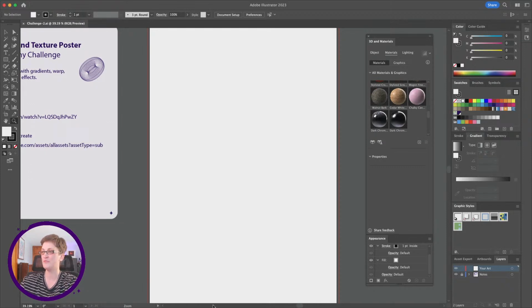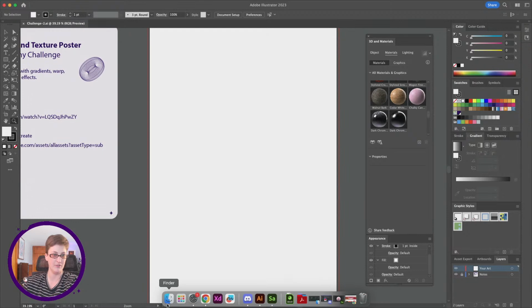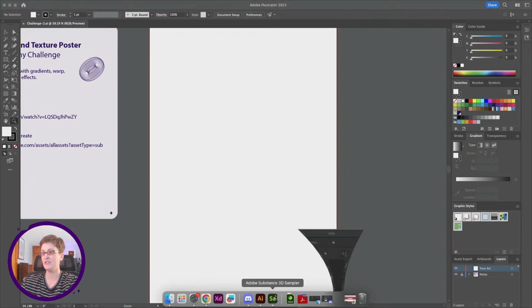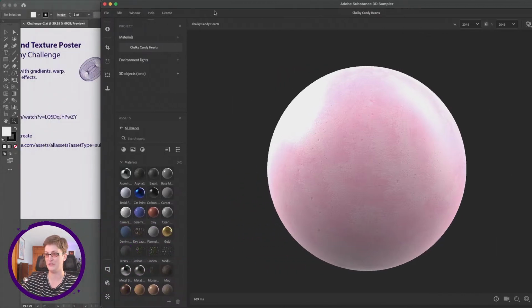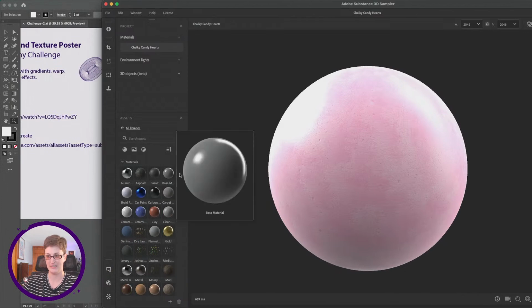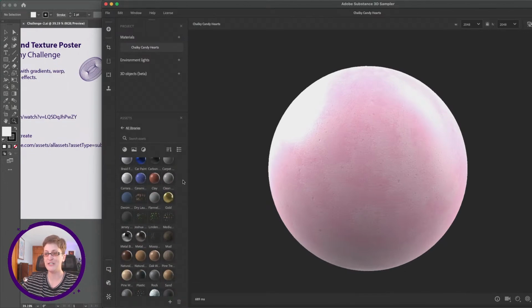I actually made these for you in another program. I'm going to hop over there briefly. I made these in Substance Sampler. So Substance Sampler, you can think of it like Adobe Capture for 3D materials. To just keep it really simple, I'd recommend starting with a base material. I'm actually going to move my screen over here so you can see what we're talking about because I'm covering it up. You could start with a base material.